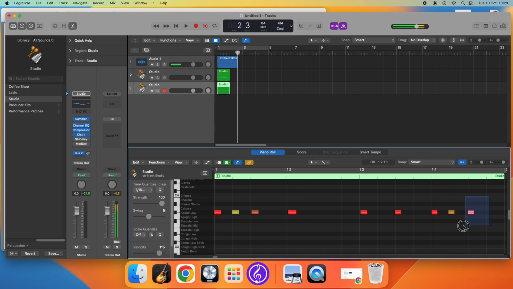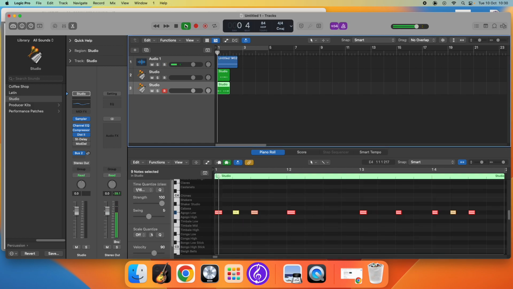So I'll do the same as I did before. I'll select all the notes. It's already pre-populated to 1/16. I'll just click Q, and there we go, they've gone into time. So let's listen to those two together.